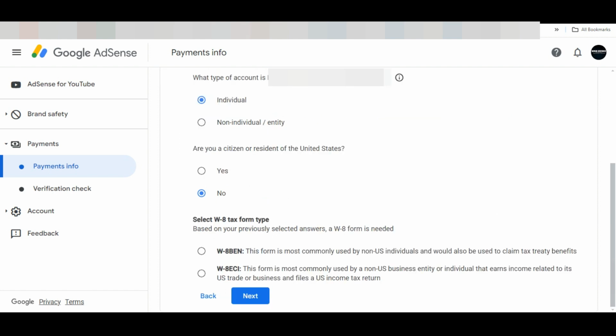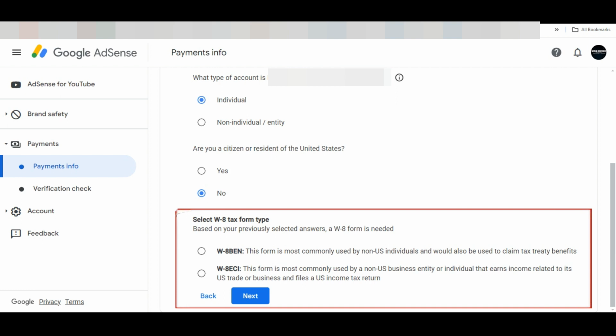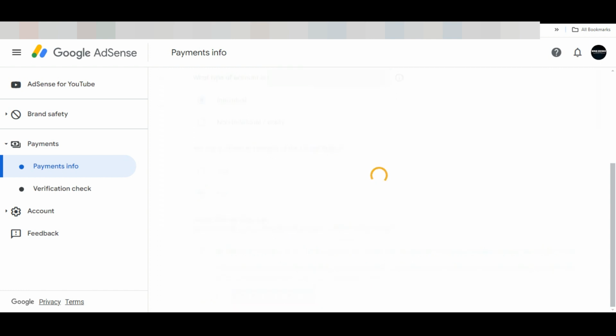Click on Next. In this section, you have to choose the type of W-8 form. In most of the cases, it will be the W-8BEN form. Now click on Start W-8BEN form button.